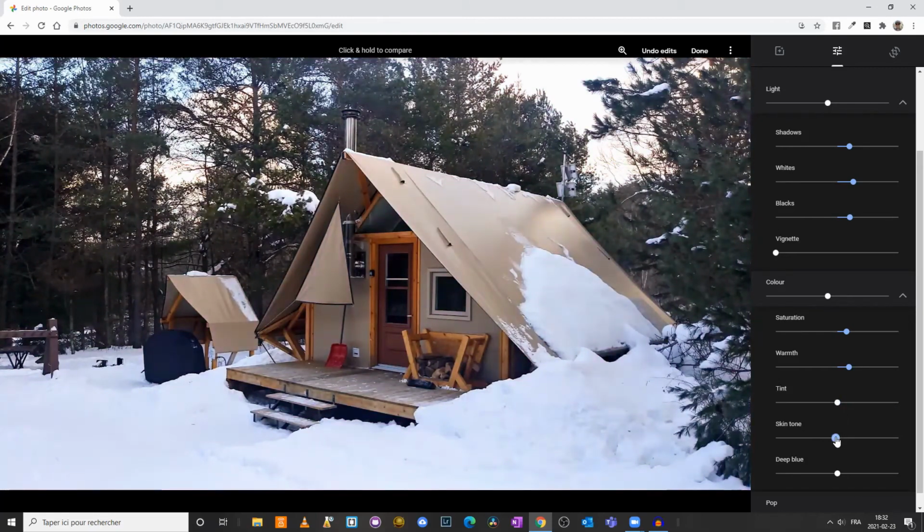Same thing with skin tone. In this case, it doesn't make a big difference. It will kind of like change the color of this tan tarp. So leave the skin tone as is. And you could enhance the deep blue. That will generally make your sky bluer. But if I do it here, my sky will kind of stay the same. But because the sky is reflecting on the snow, it's turning blue. So let's leave that here too.